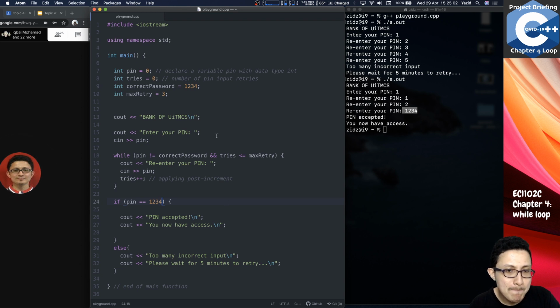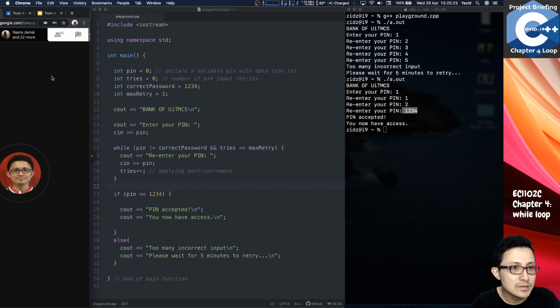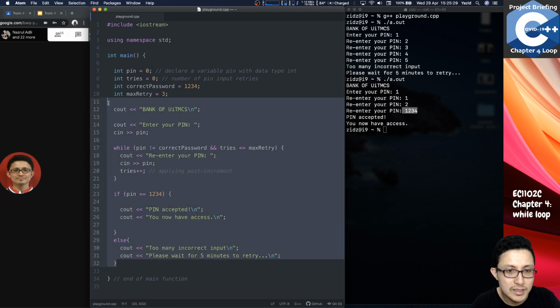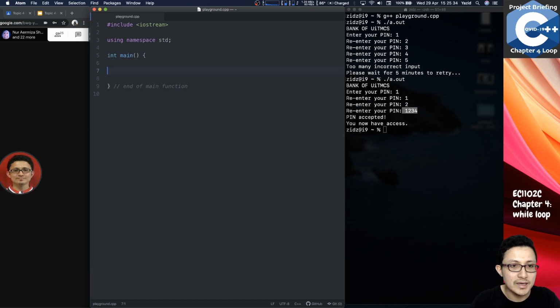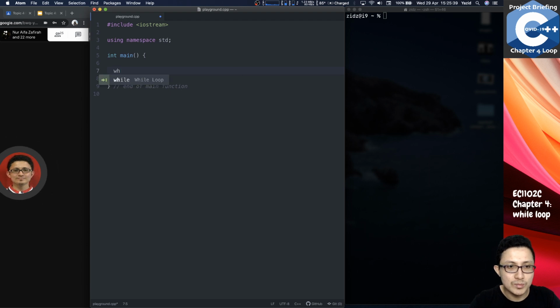Okay, that is basically it. I hope that you can understand this example as much as possible, because this is the most basic example that we can have. We can play around with the while loop if you want. Basically I can stop playing around with this right now, and then let's do some activity regarding the while loop here.